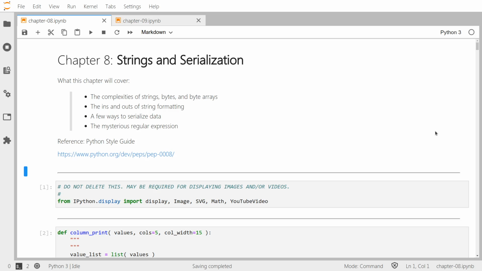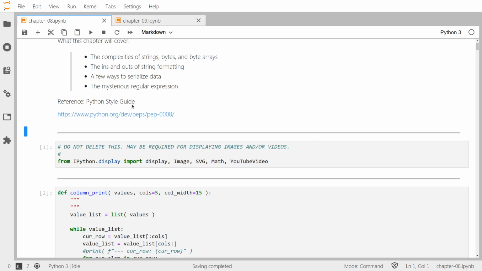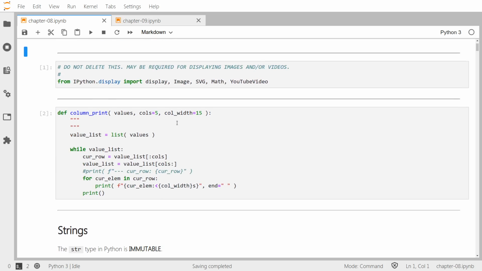So we'll be covering the following topics according to the book. The complexities of strings, bytes and byte arrays, ins and outs of string formatting, a few ways to serialize data, the mysterious regular expression. So I gave you a link to the Python style guide. This is another thing that you should check out if you are interested in how styling should be in your Python programs.